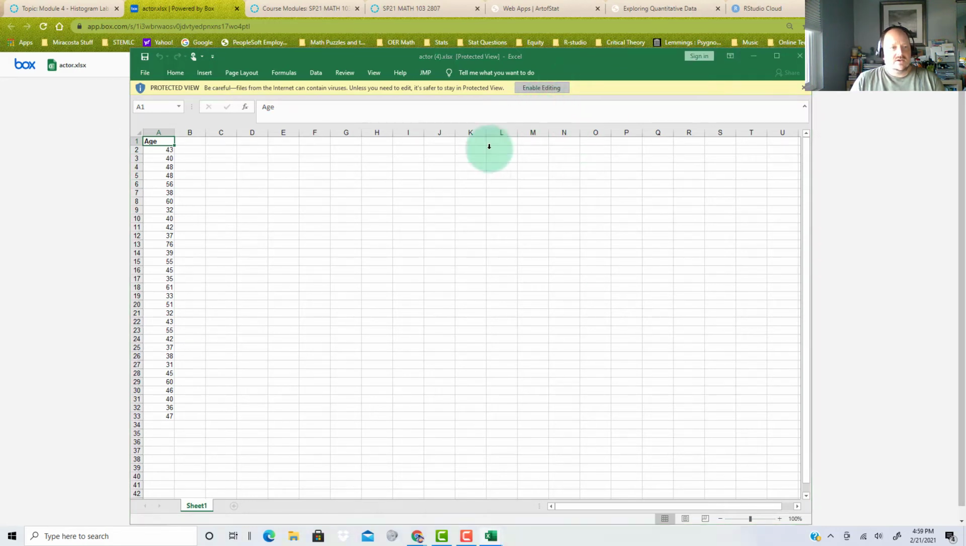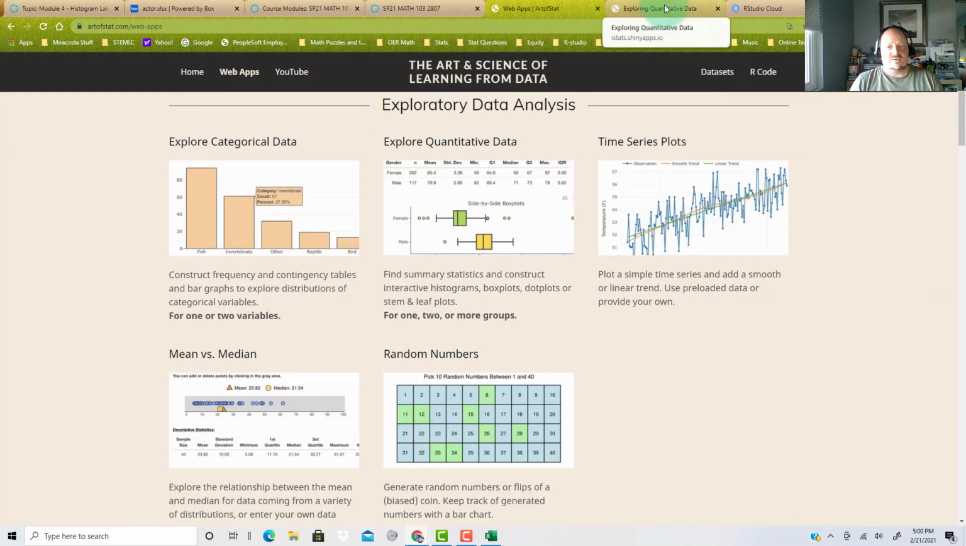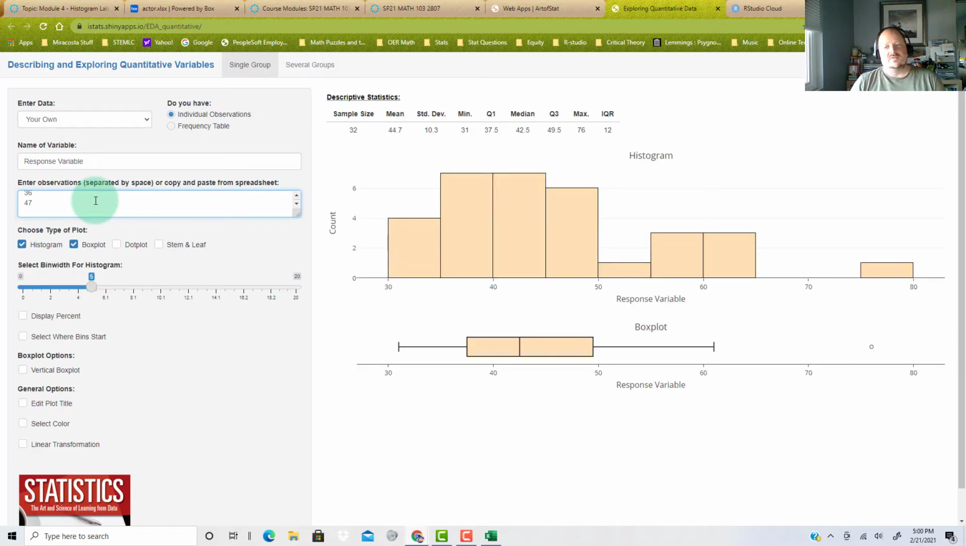What I need to do is just get that data. So I'm going to highlight the data with my cursor. I'm going to click Control-C on my computer because it's a PC. If you have a Mac, then you would do, I believe, Command-C to copy. And then I'm going to jump back over here to the web apps and to the exploratory quantitative variable. So I'm going to now click Control-V, and I will paste those data values in here.